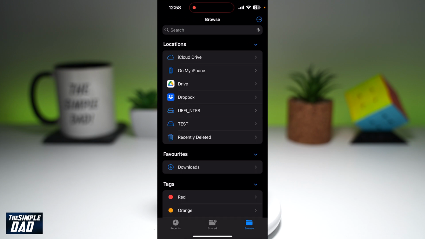So there you go, guys. That is how to format a USB drive or external storage device using your iPhone in iOS 18.